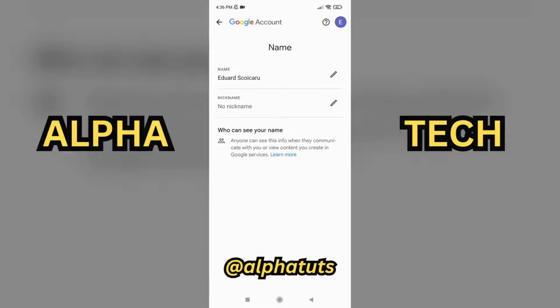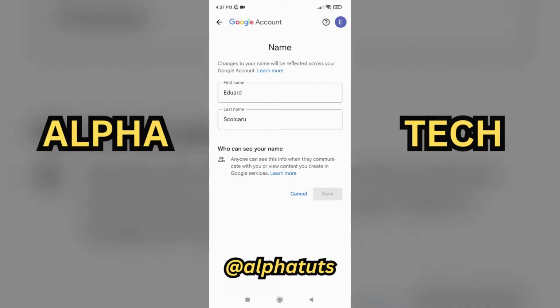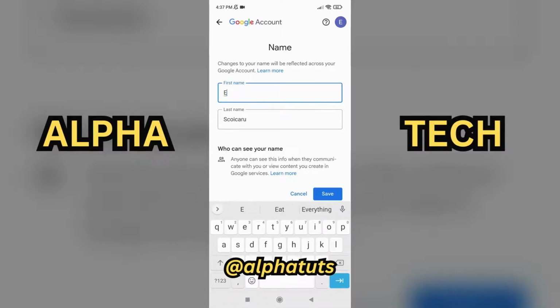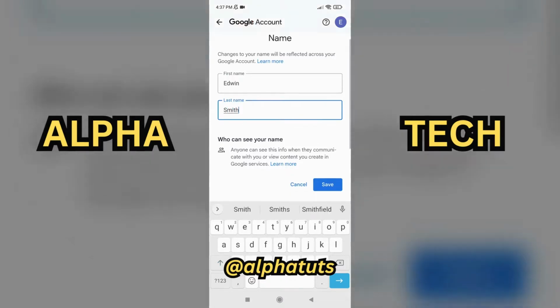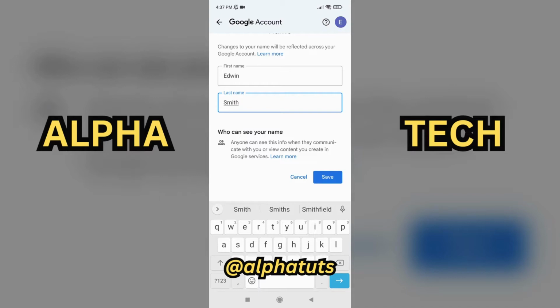Click on the pencil on the right corner here, and here you can change your name. So let's put another name, let's say Edwin Smith, and right now I need to press the save button.